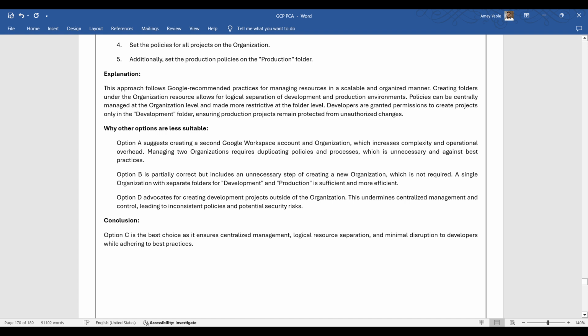Option D advocates for creating development projects outside of the organization. This undermines centralized management and control, leading to inconsistent policies and potential security risks. Conclusion. Option C is the best choice as it ensures centralized management, logical resource separation, and minimal disruption to developers while adhering to best practices.